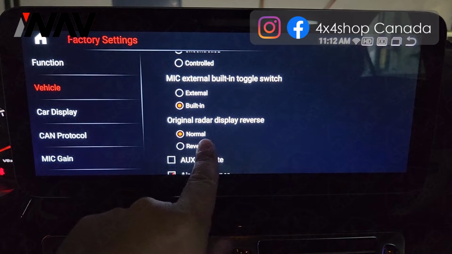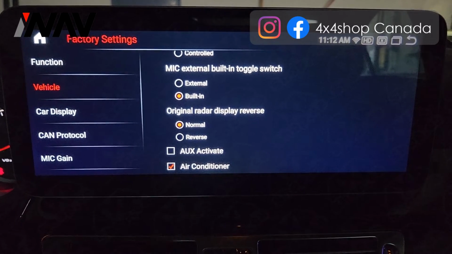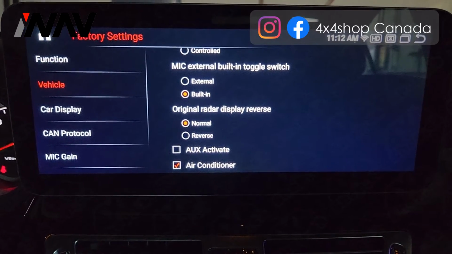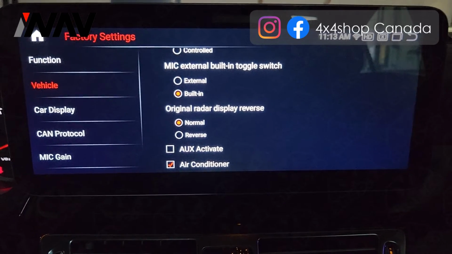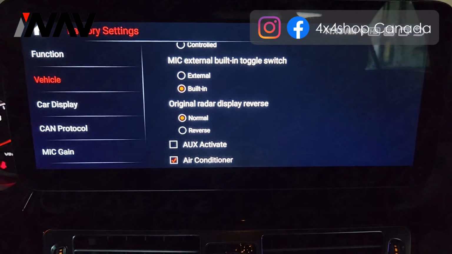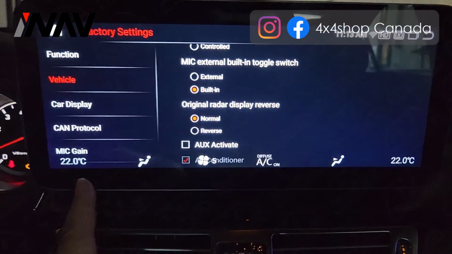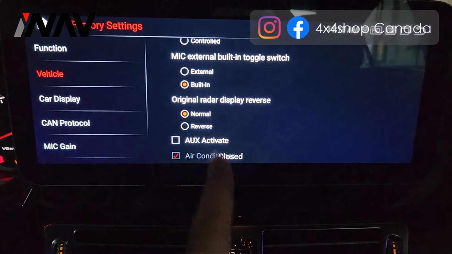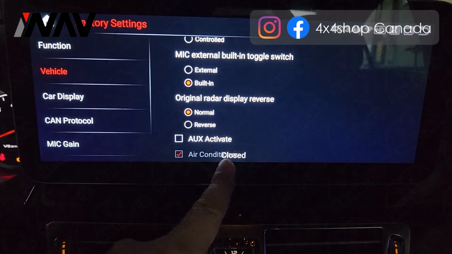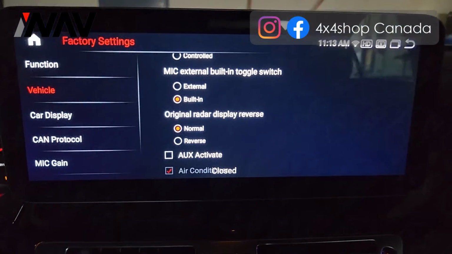Original radar display reverse normal. Air conditioner, that's to show the climate control info. If you don't want to show it, then you can just uncheck it. So let's say right now I turn on, it shows the climate info. If I uncheck this one, it won't show the pop up climate control info.